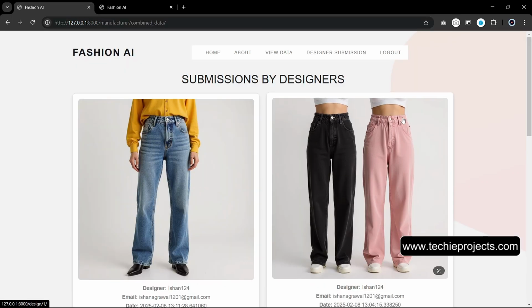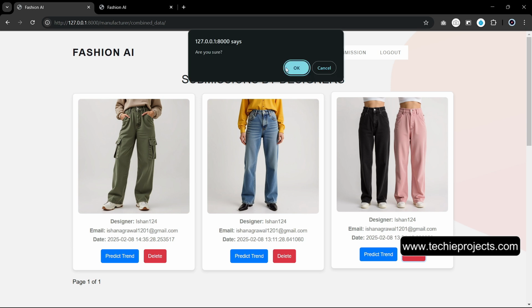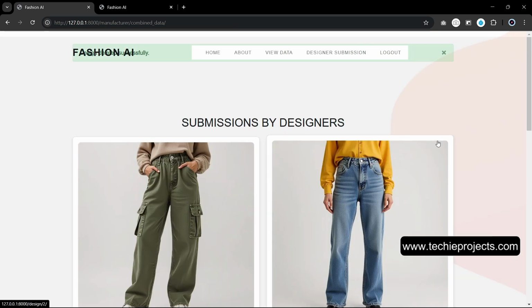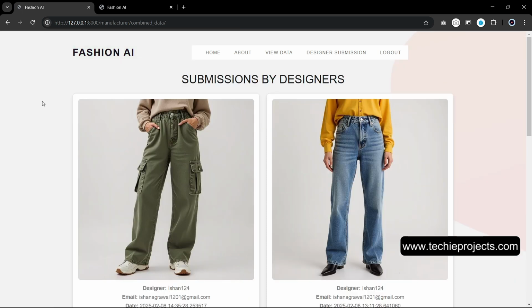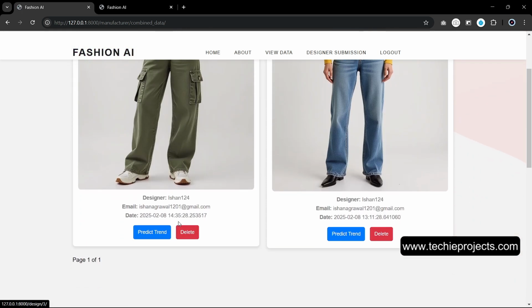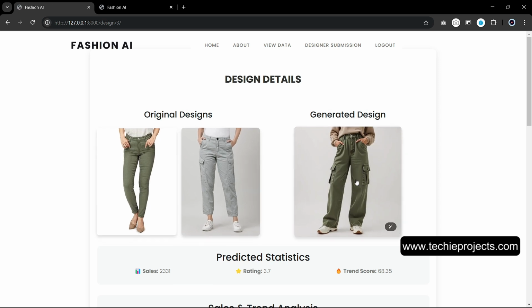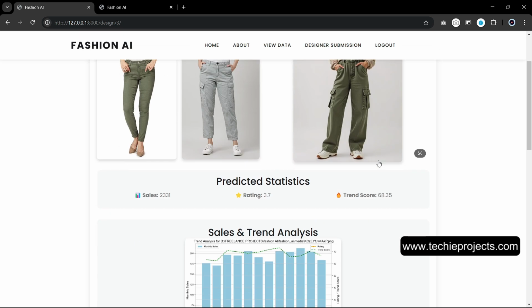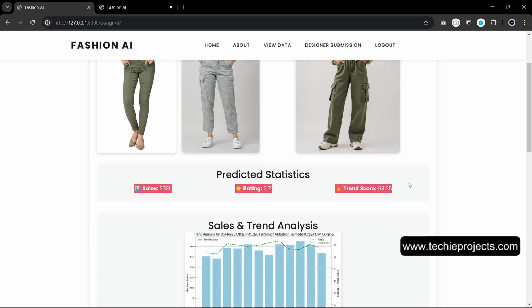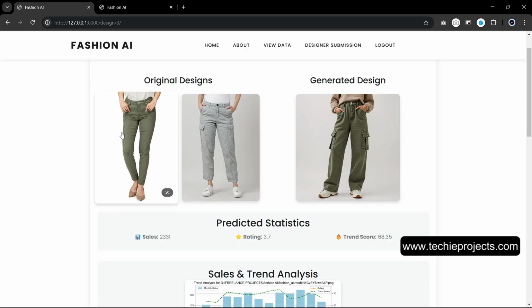So that particular image is sent to the manufacturer, and it will show the submissions by designers, where you can delete any of the designs or you can check the fashion trend. Okay, it will show the designer's email address and the date. You can check out the original images and generated images. Okay, and it will show the predicted statistics, sales, rating, and the trending score. You can zoom out that particular image.